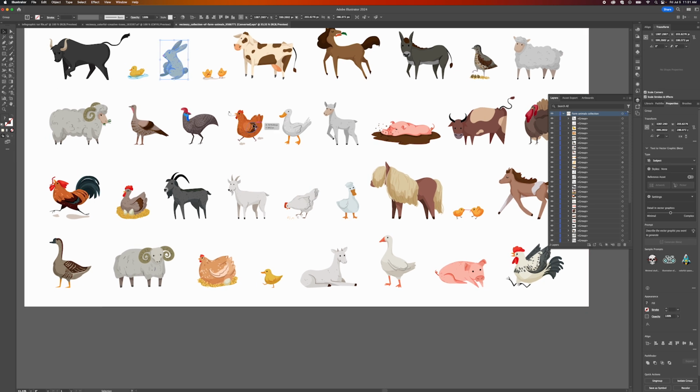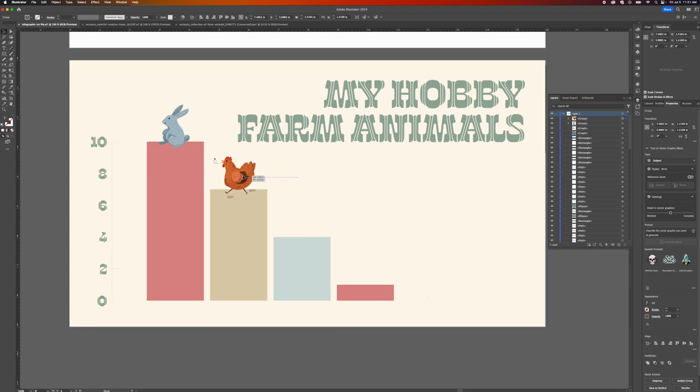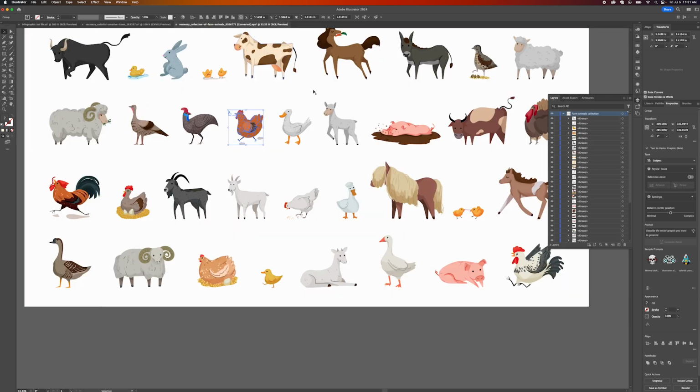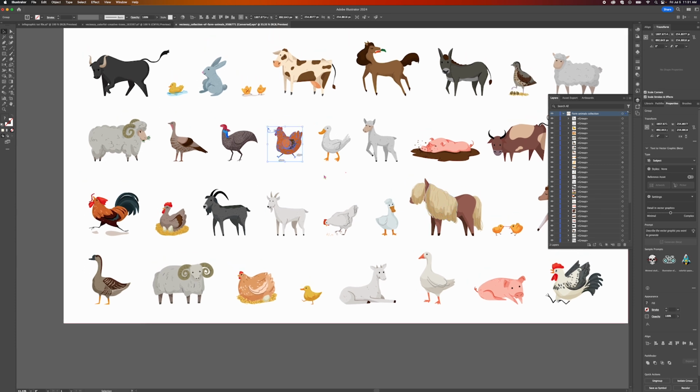Then the next one we'll do is chickens. So I'm going to pick this chicken, come back over to my project, and paste it in there. Now everyone knows that I have 7 chickens. With the numbers getting a little bit less, we're going to go with bigger animals. So I am going to let everyone know that I also have goats.